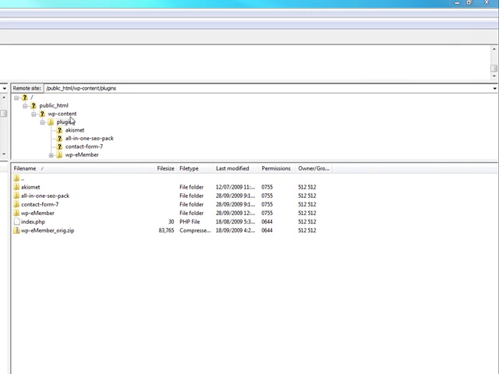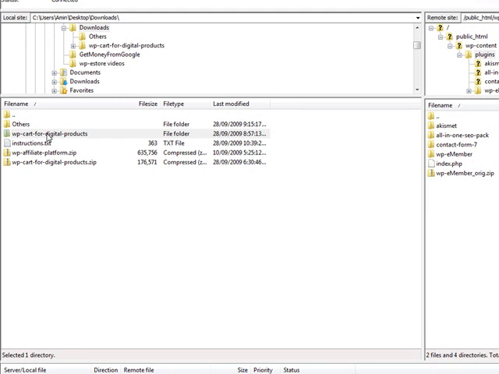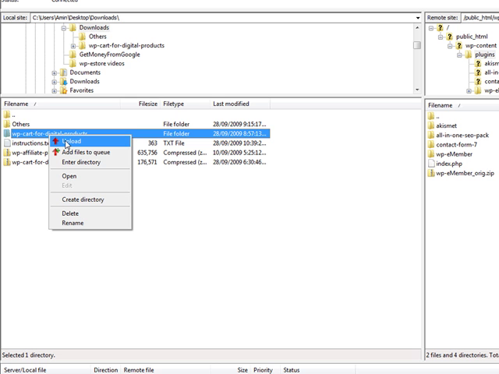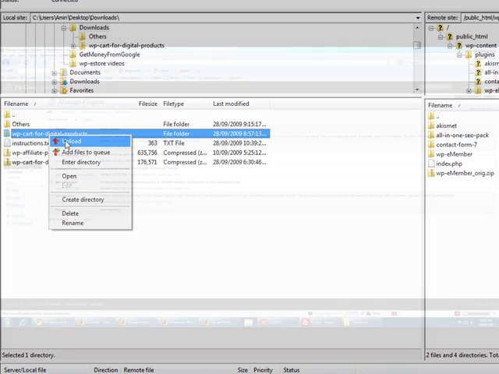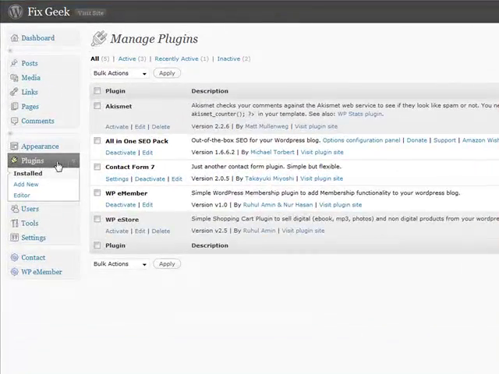So browse to the plugins directory, which I've done here. Select the unzipped plugin files on your local computer. Right-click, then hit Upload. After the files are uploaded, go to the plugins page and activate the plugin.